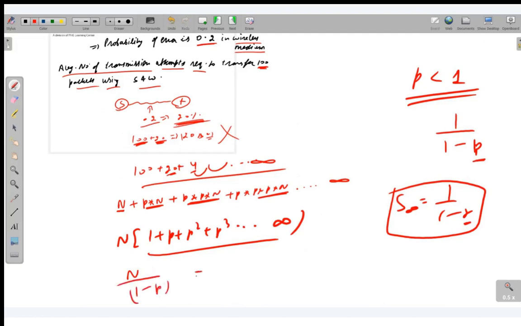So what is this n? We want to send 100 packets. So 1 upon 1 minus p. What is this p? p is 0.2. So 100 upon 0.8. So here we will get 125. So 125 is my answer.